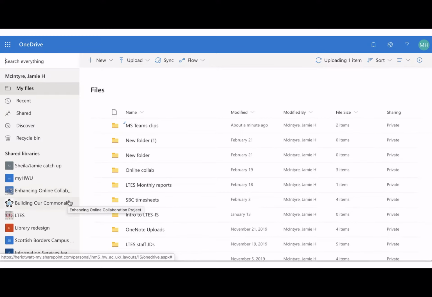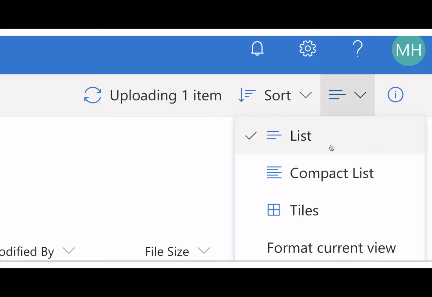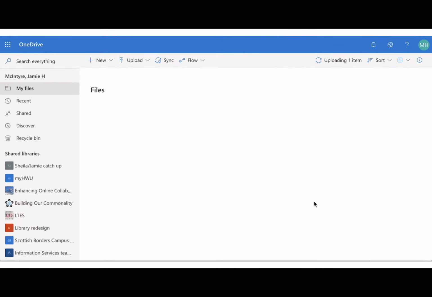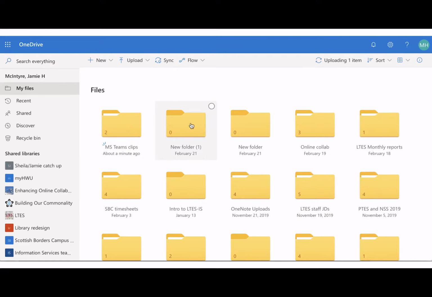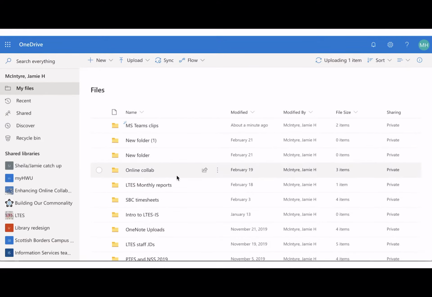Your normal OneDrive files are in the middle here, so all your folders appear at the top, any individual files at the bottom. You can change the look and feel of your OneDrive, so you can sort it into different order, or you can change how it looks. For example, this is the tile look for OneDrive. Now I prefer the list way of organizing things, so I click on list and it puts me back to the list view.